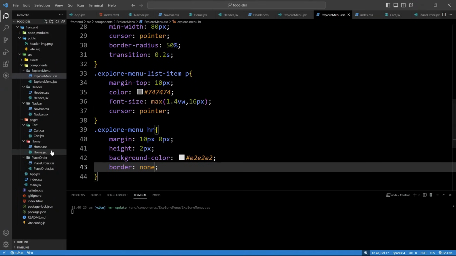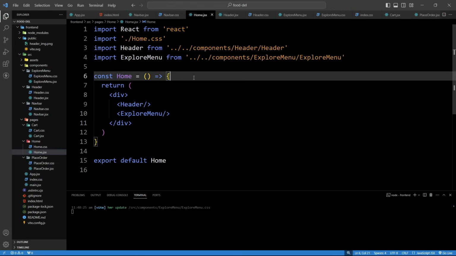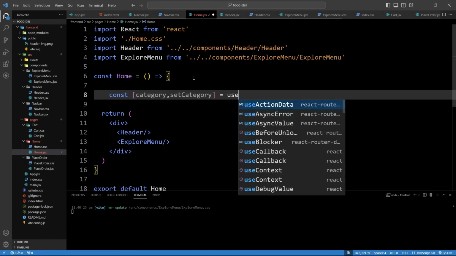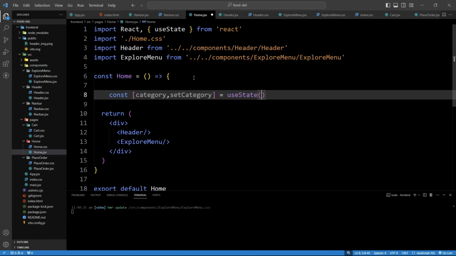For that we will come back to the home.jsx file and here we will create one state variable, and the name will be category. So let's add category and the setter function name will be setCategory equal to useState and initialize it with one string that will be "All". So we have created one state variable category and the setter function name is setCategory.